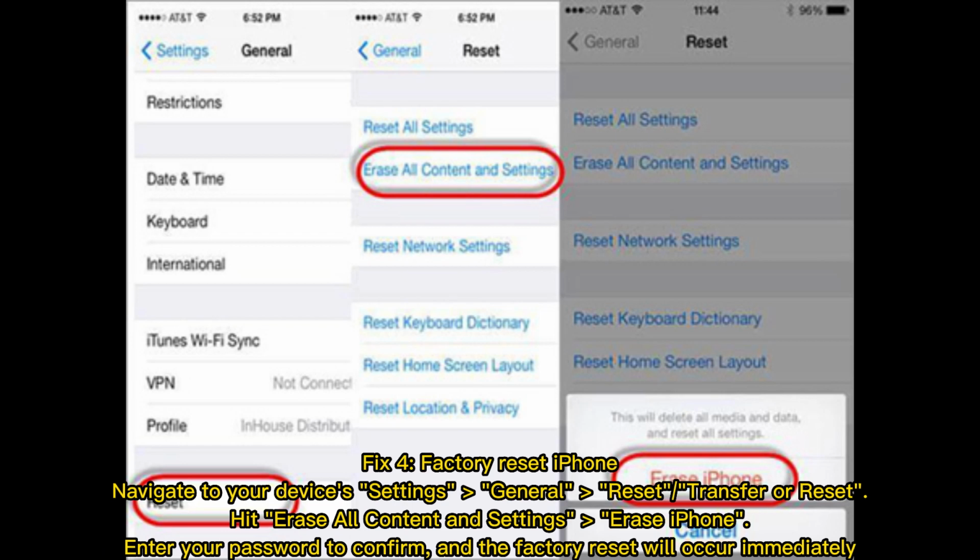Fix 4. Factory reset iPhone. Navigate to your device's Settings, General, Reset, Transfer or Reset. Hit Erase All Content and Settings, Erase iPhone. Enter your password to confirm, and the factory reset will occur immediately.